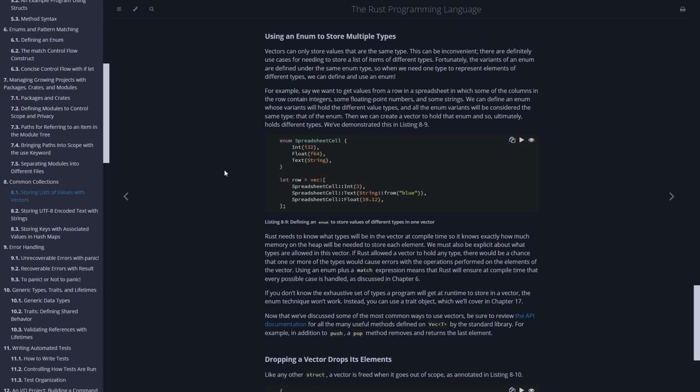Rust needs to know what types will be in the vector at compile time, so it knows exactly how much memory on the heap will be needed to store each element. We must also be explicit about what types are allowed in this vector. If Rust allowed a vector to hold any type, there would be a chance that one or more of the types would cause errors with the operations performed on the elements of the vector.